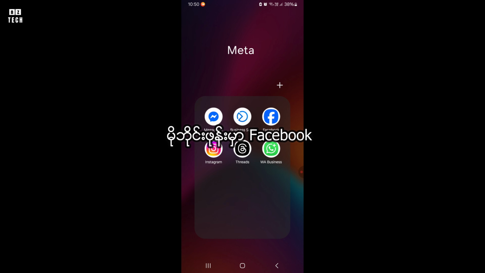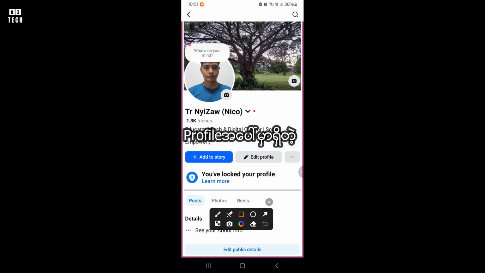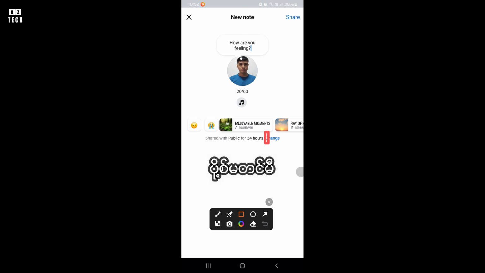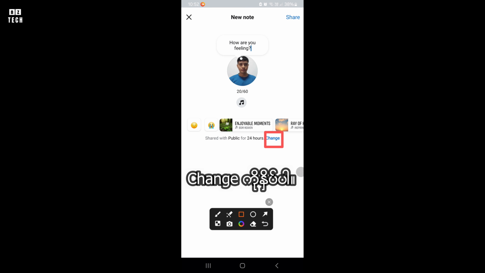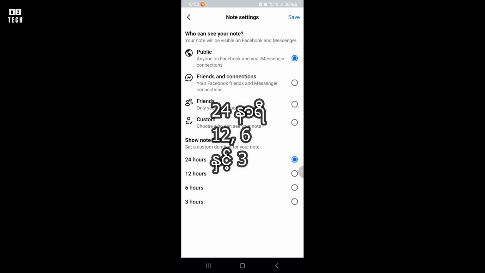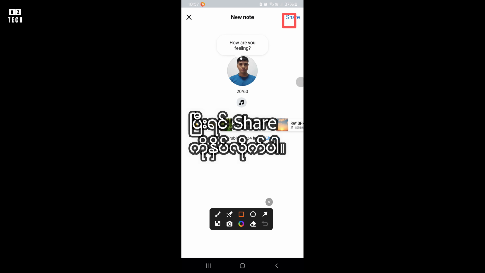Open your Facebook app or Messenger app on your mobile device. Tap on the Note section at the top of your profile. Type your message here. Before posting, tap on Change. Choose your preferred time: 3 hours, 6, 12, or 24. Now tap on Save. After that, tap on Share.